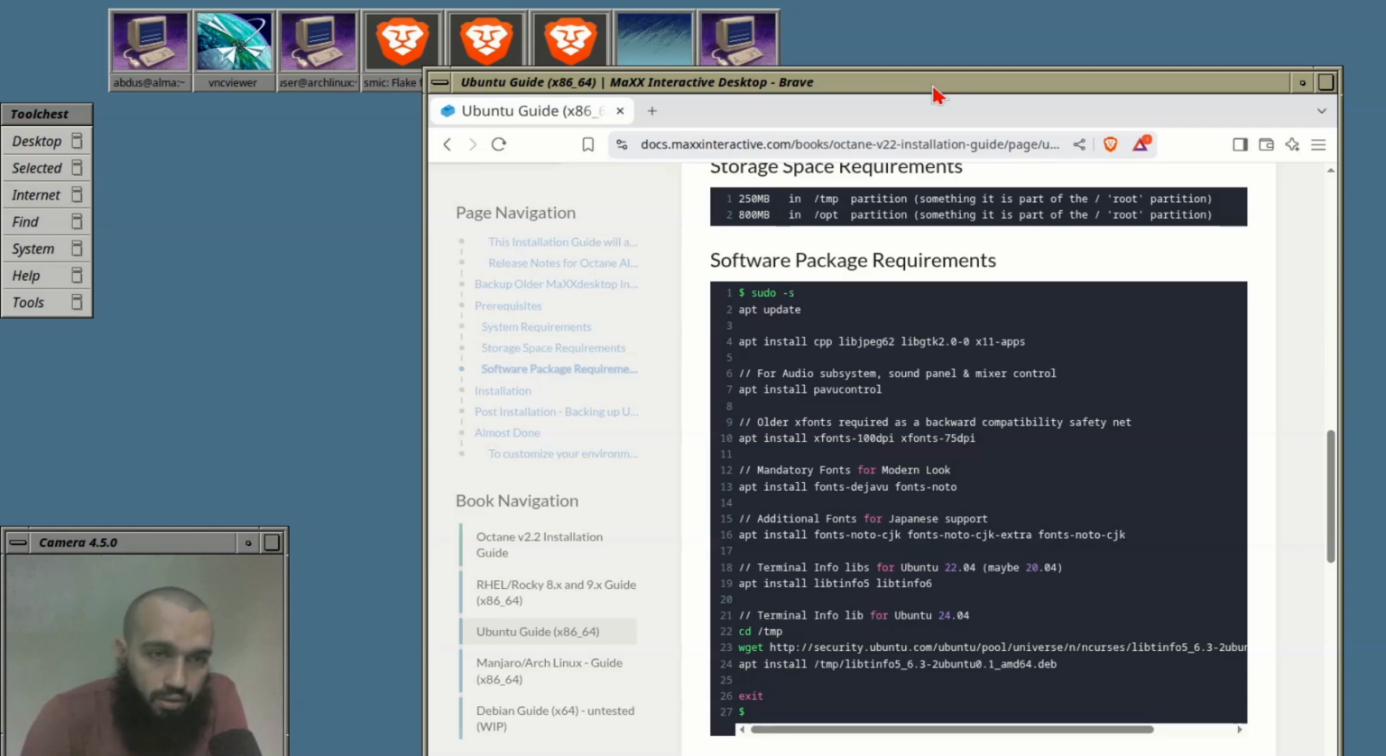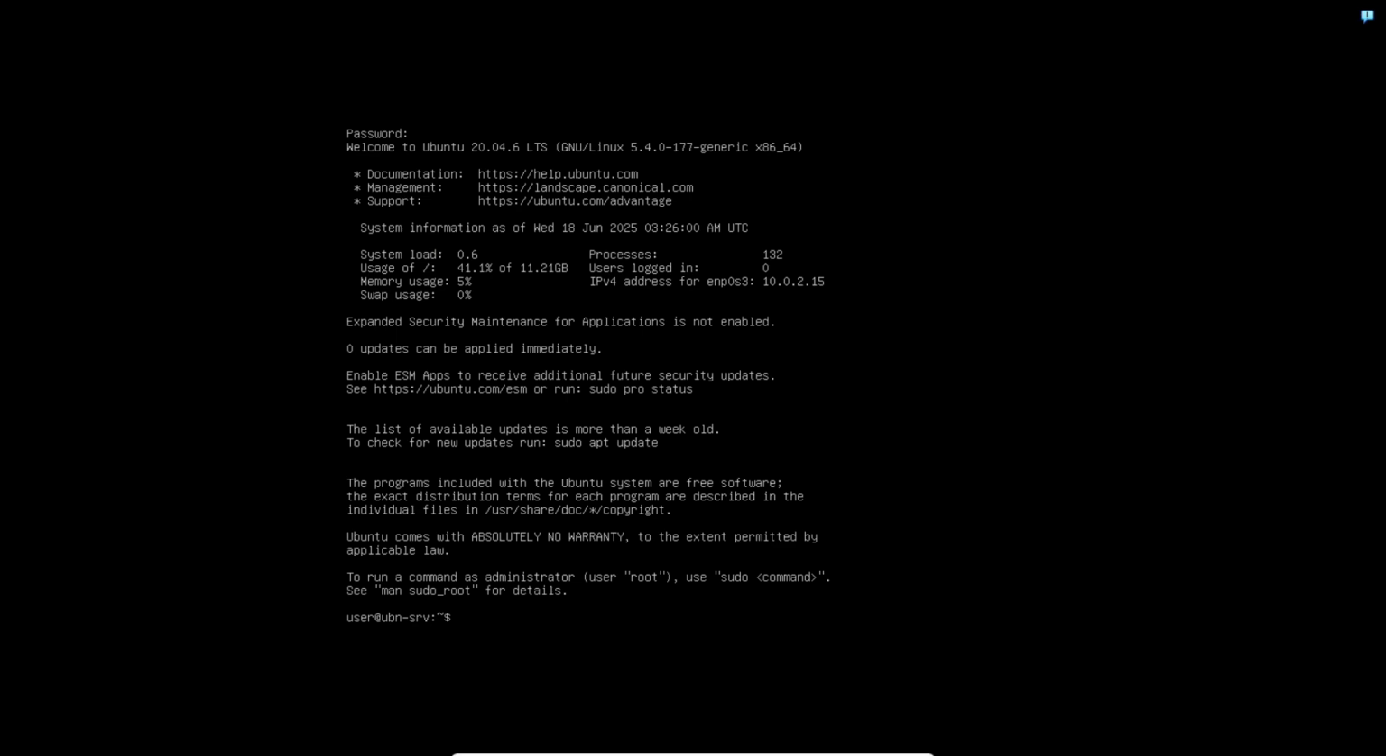It's not that different from Ubuntu, except that it mostly doesn't have a graphical user interface and has some probably internal different configurations. This will help me show you installing a desktop manager like GDM or LightDM. So this is Ubuntu server 20.04. There are some small differences between the different versions of Ubuntu when you want to install the Maxx Interactive Desktop.